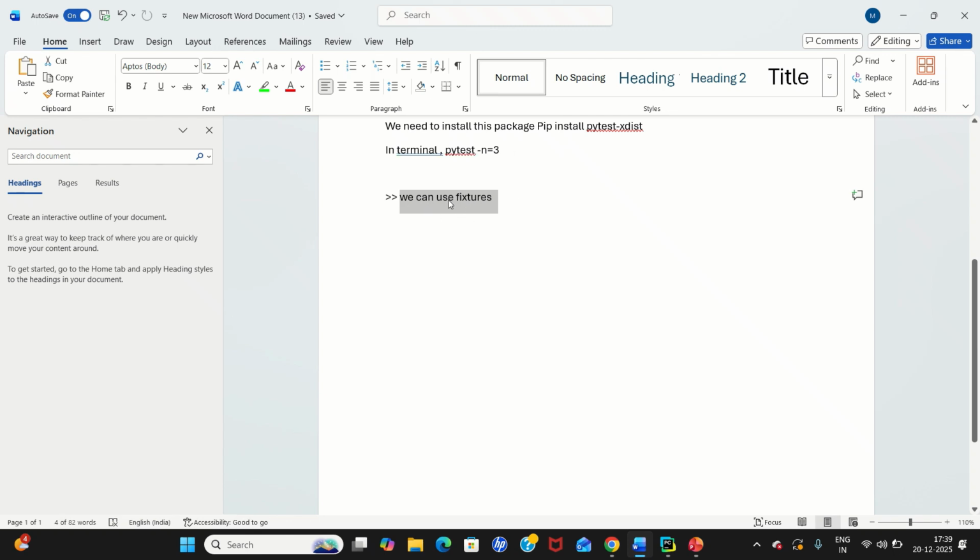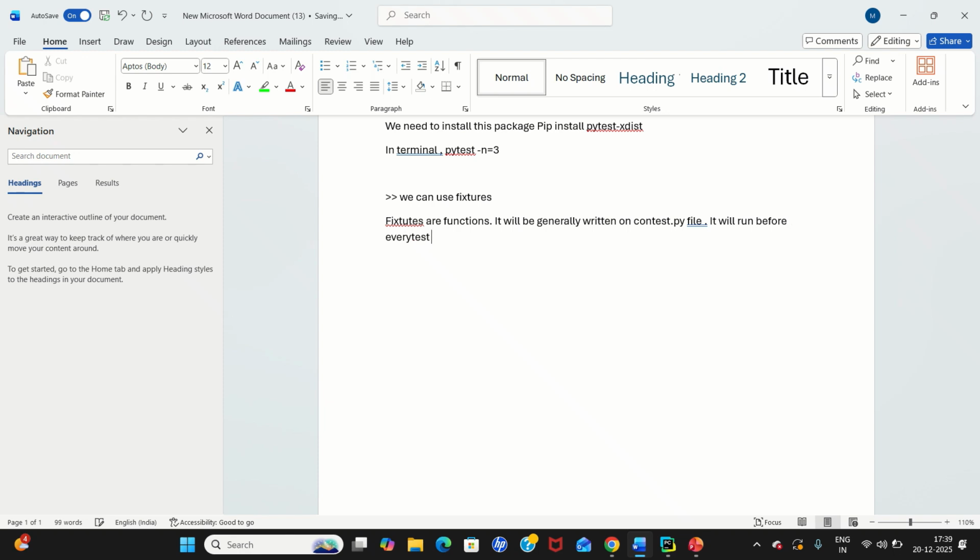Next, we can use fixtures in Pytest. What are the advantages of fixtures? See, guys, fixtures are functions. They are generally written in the conftest.py file, and they will run before every test case is running.